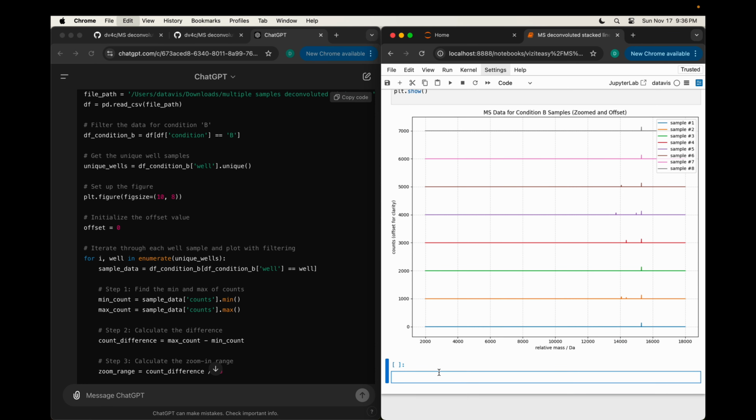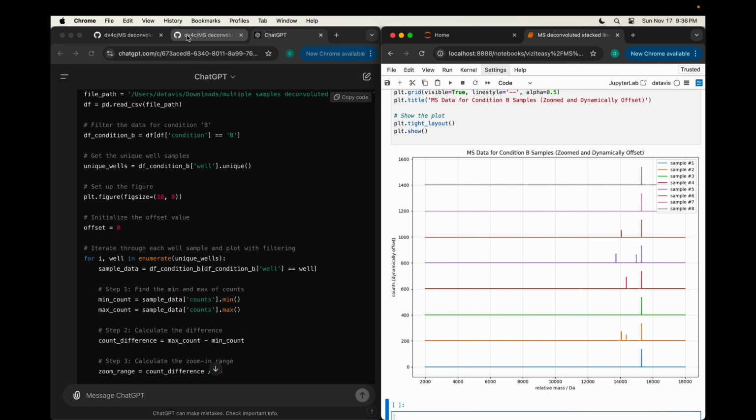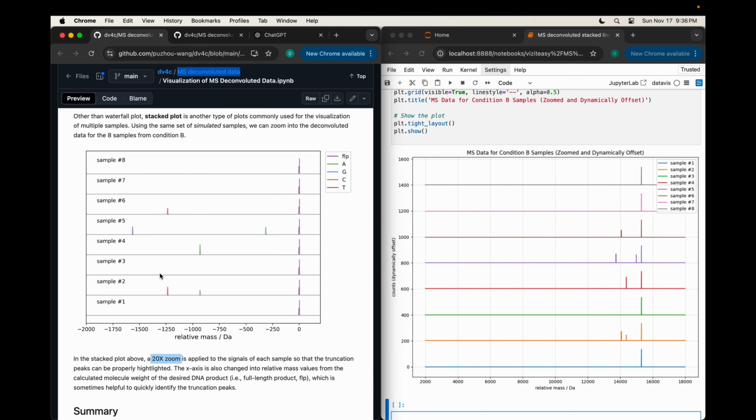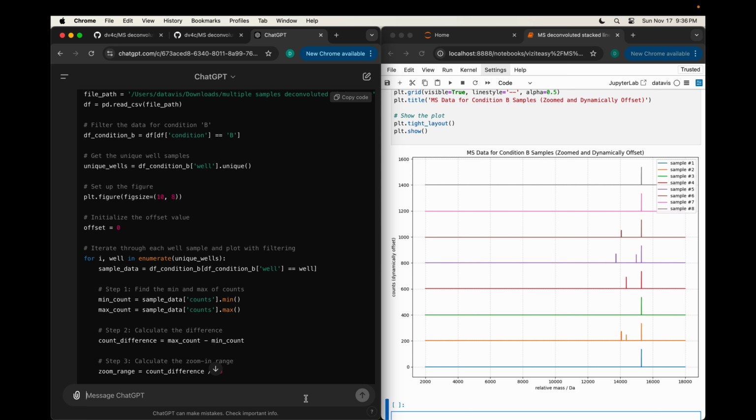All right, let's do this. Now this is a lot better, and it's actually a lot similar to what we have seen here. The only two issues here are probably we're not really plotting the relative mass on the x-axis, and we need to set a range based on the relative mass. So this will be the last thing we need ChatGPT to fix for us.